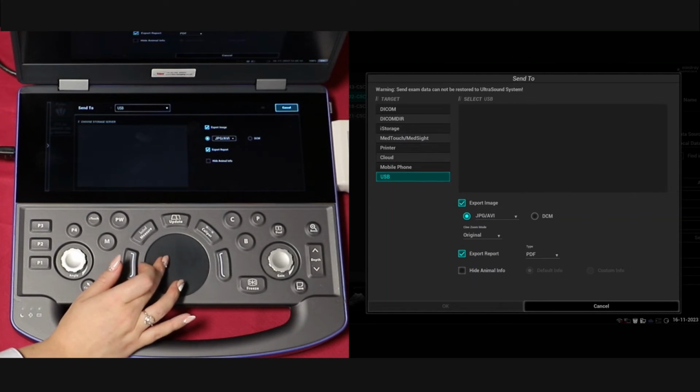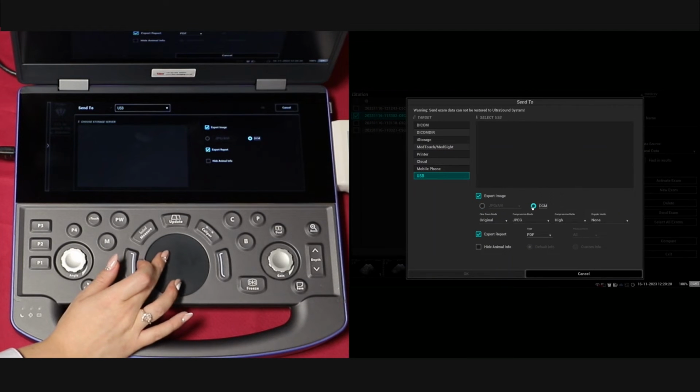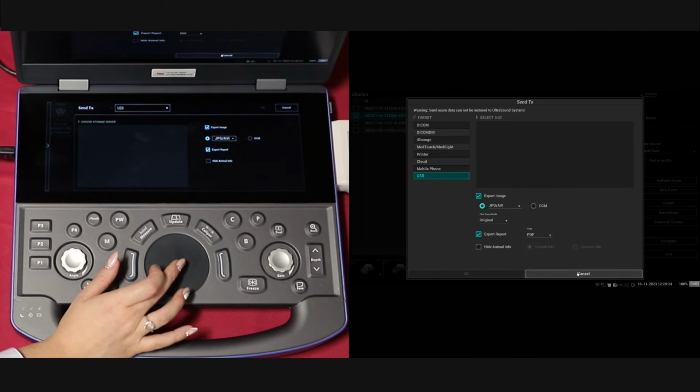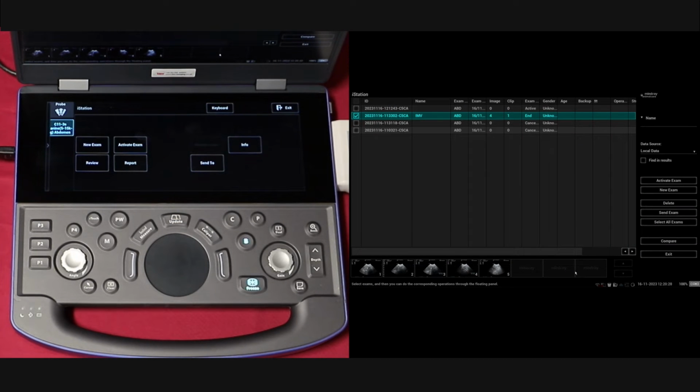Remember to also export your report. These systems can also be set up to send to PACS as DICOM files. Just ask your local account manager to set this up for you at the time of installing your E7 scanner.